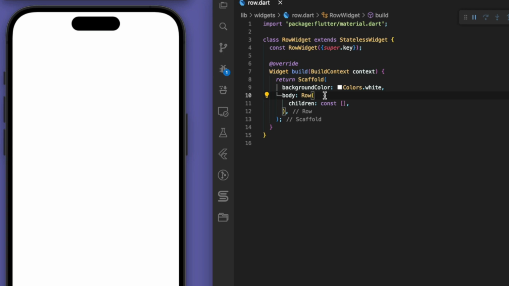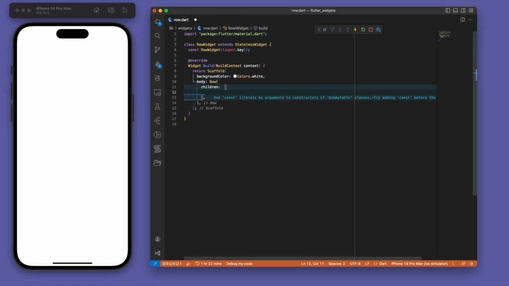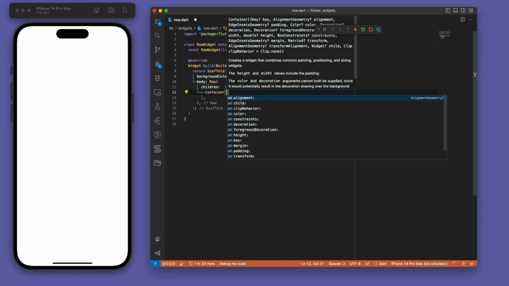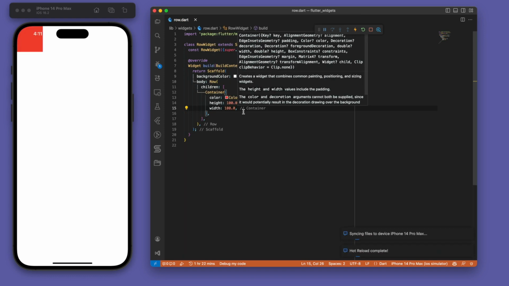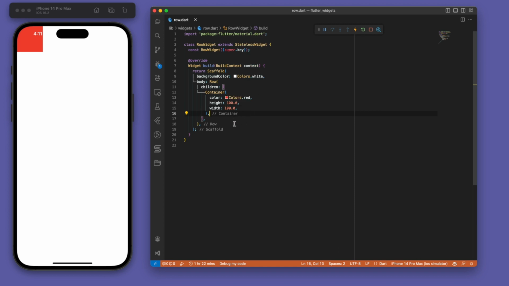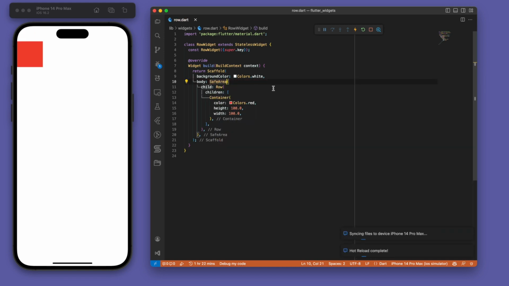height of the children. So to see that in action, in the child property, which takes widgets as a list, we can just define a container and we're going to give it a width, color and height. Width of 100 and color of red, and we're going to wrap our row in a safe area so it doesn't hamper our topmost title bar. And as you can see, we have one container with the color of red.